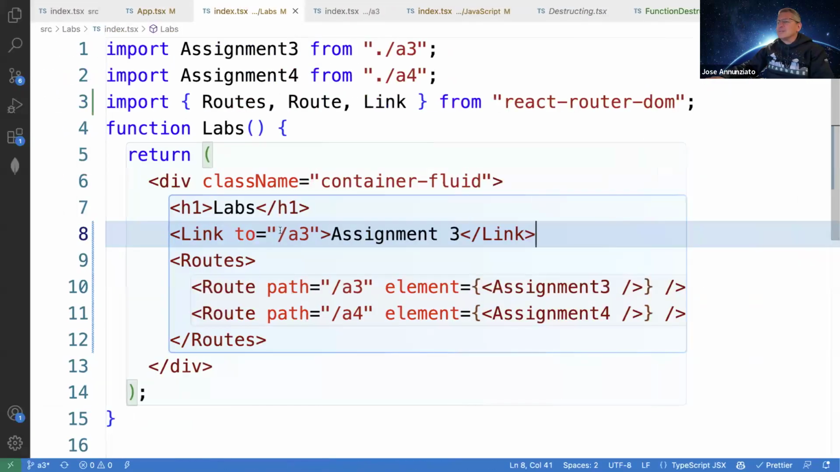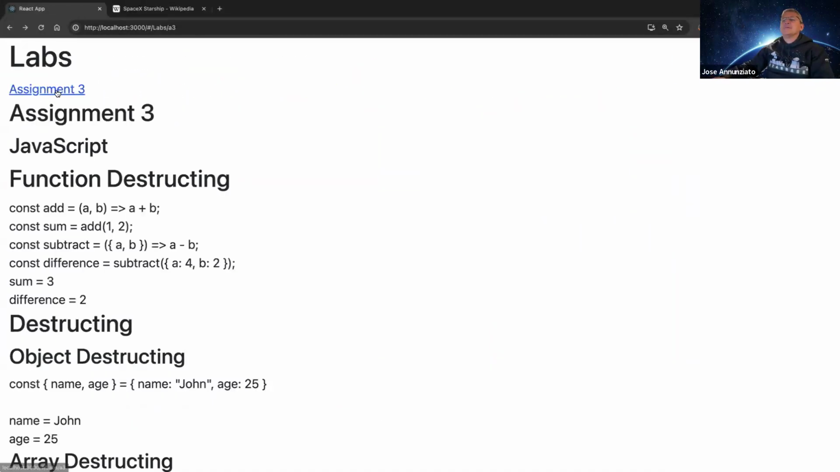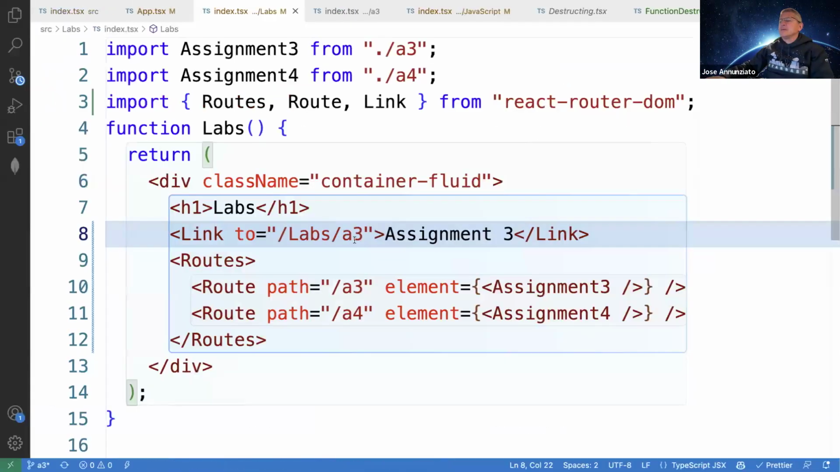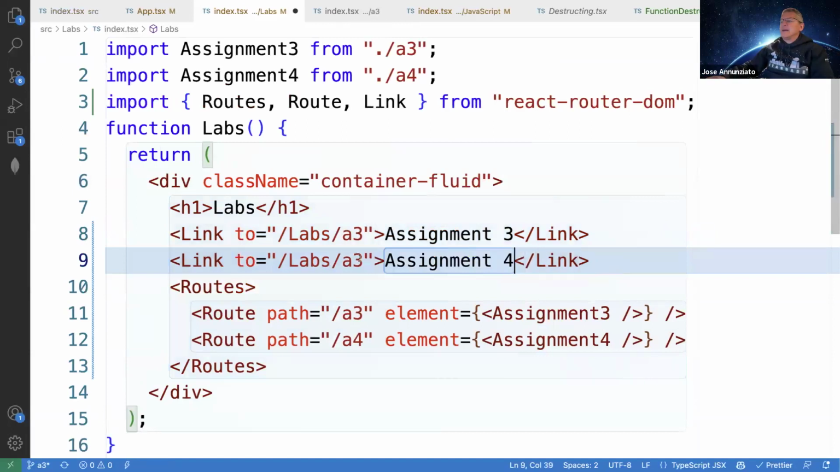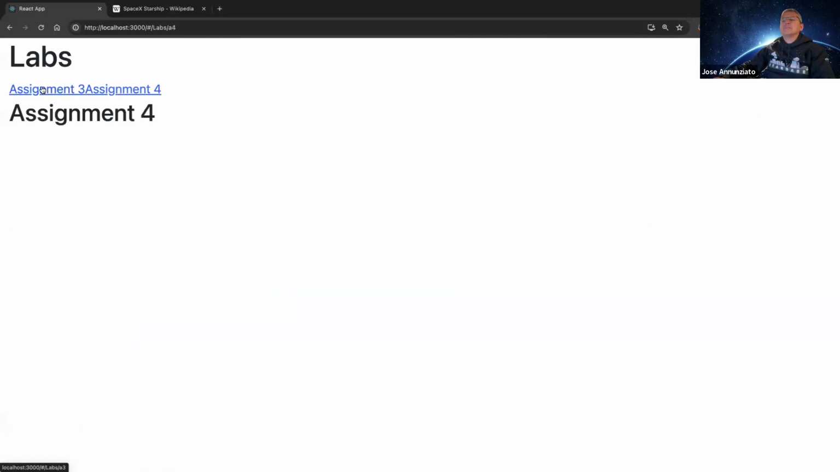that is going to allow us to navigate to assignment 3. Actually, I think we missed here /labs, like that. So if assignment 3, it stays put, it's not going anywhere. But then I could have another one, assignment 4, that has the hyperlinks to assignment 4, like that, so that I can click between the two and navigate between the two assignments.